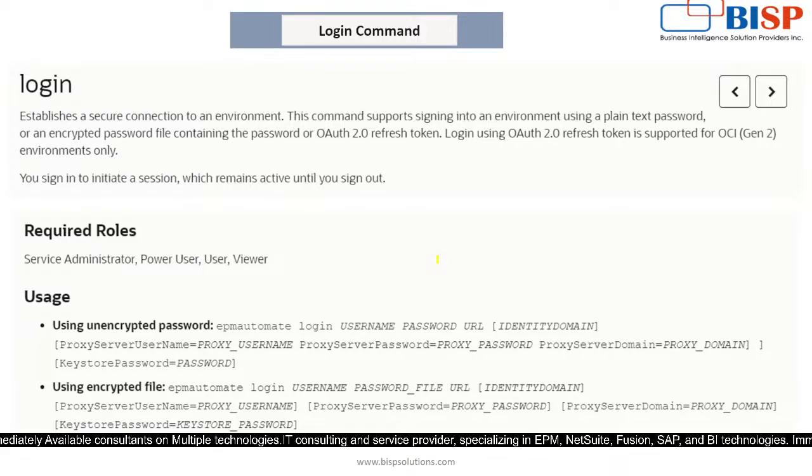The required roles for login are service administrator, power user, and viewer. As for usage, you can log in using an unencrypted password, or if you want to use the encrypted file, you can use that particular file as well. So this was it for the login command.